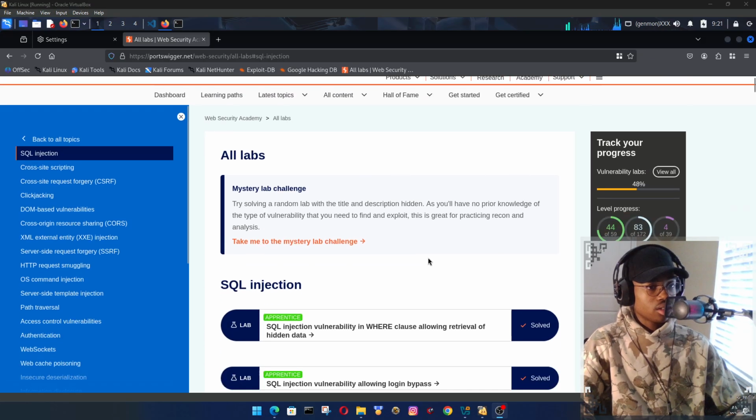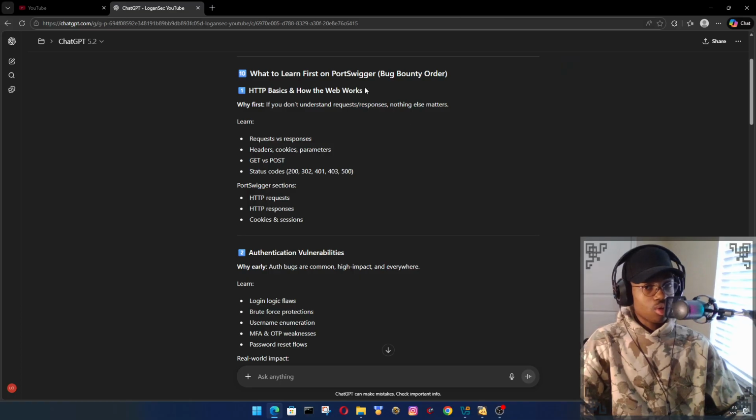I'm already logged in. And the very first thing we want to do, before we even start getting into the vulnerabilities, is this right here. Learn HTTP basics and how the web works. You need to learn request versus responses, headers, cookies, parameters, GET versus POST, status codes. And then it says PortSwigger sections, but as you go through, you'll see some of the stuff pop up.